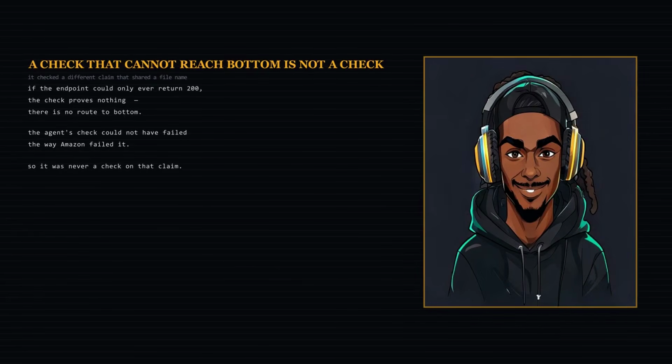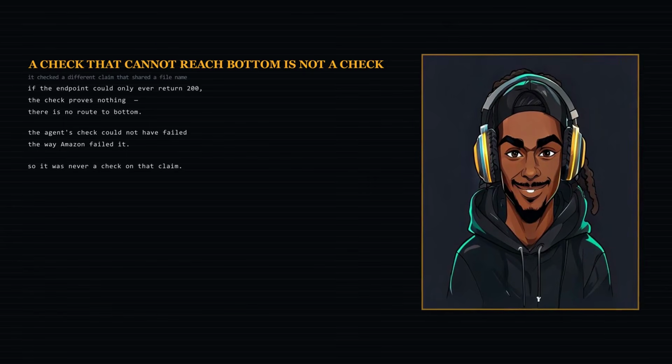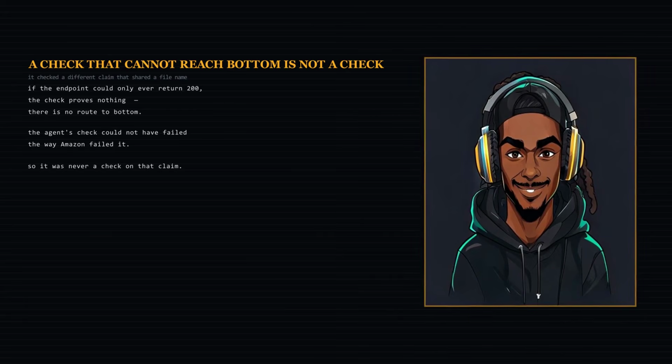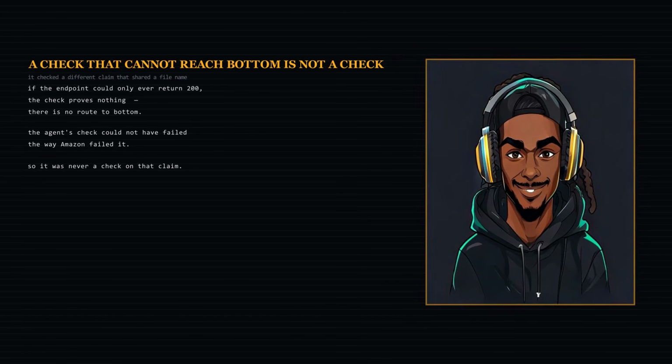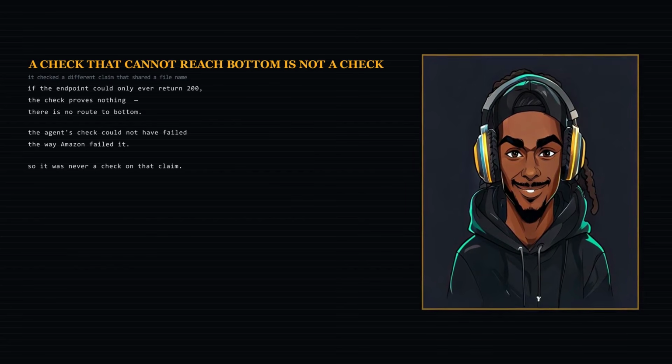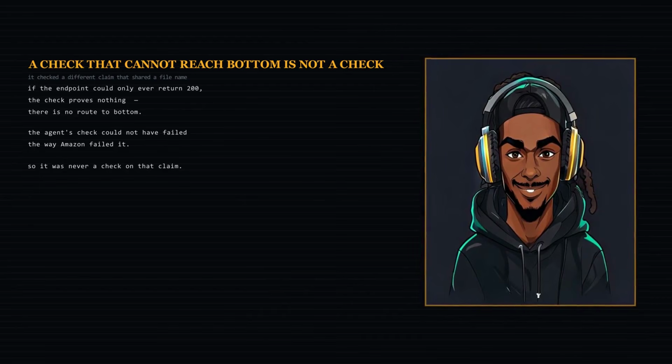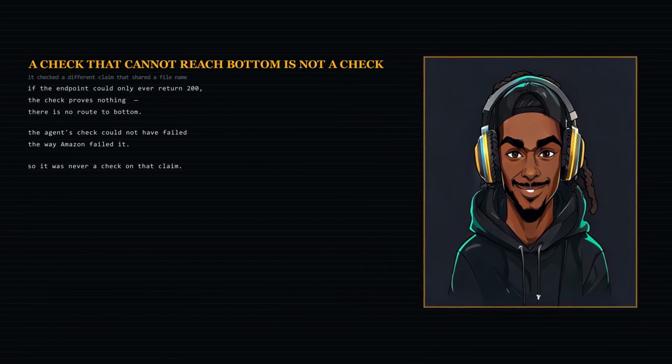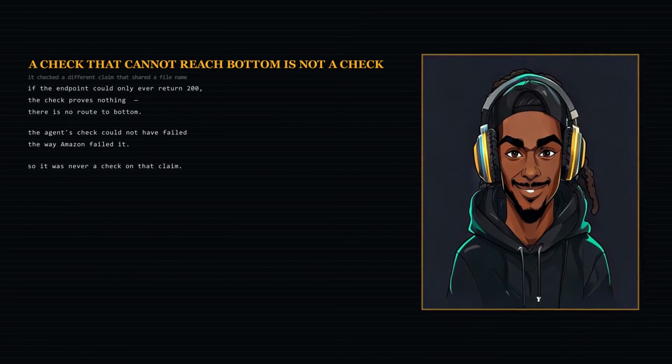Notice what made that work. There was a way for it to go wrong. If the endpoint could only ever return 200, the check proves nothing because there is no route to bottom. A check that cannot reach bottom is not a check. That sentence is on the wall in our shop. Go back to day 2 with that. The agent's check had no route to bottom for Amazon's question. It could not have failed the way Amazon failed it, so it was never a check on that claim. It was a check on a different claim that happened to share a file name.